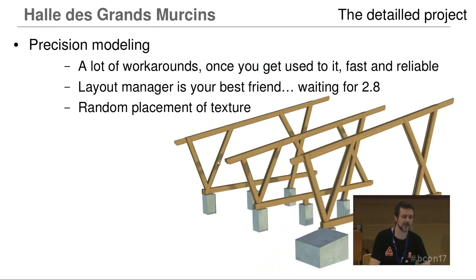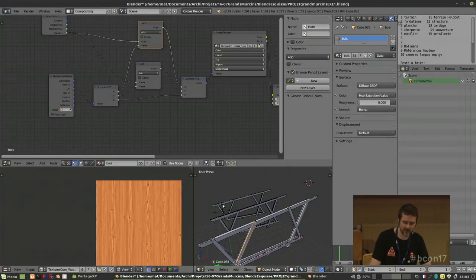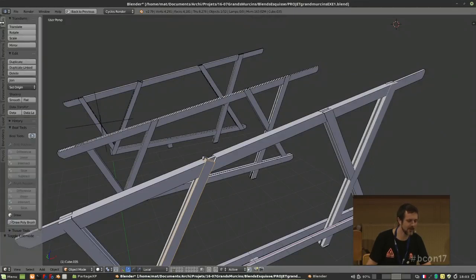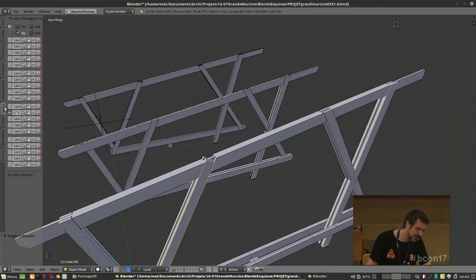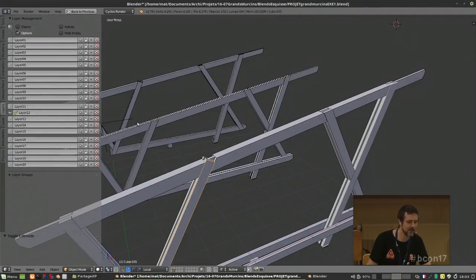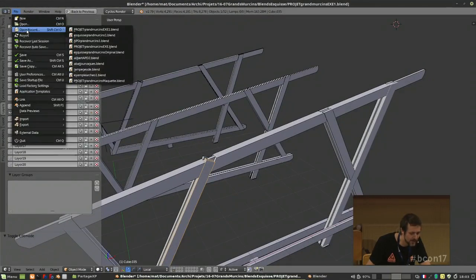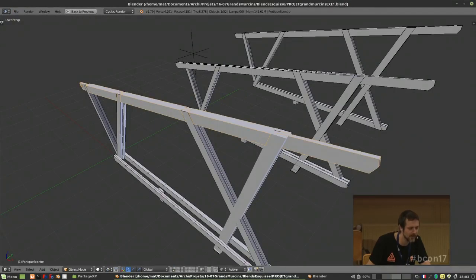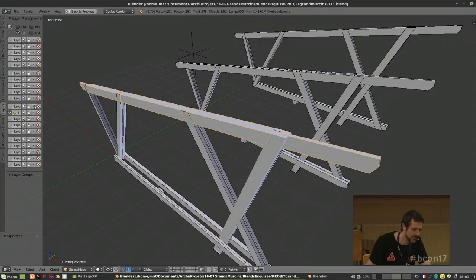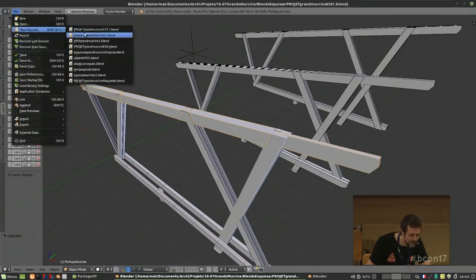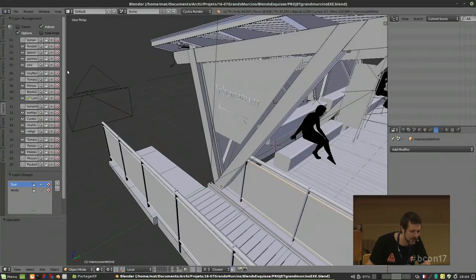So something that is missing, but not for long, is the layer manager. It's not layout, sorry, the layer manager. For that, there is an add-on that, if you don't know it and you have complex projects, you have to use it. It's not the correct file, because here my layers have no name. With the layer manager, I will try to find a new name. Okay, I think it's this one. No. Okay, this one.